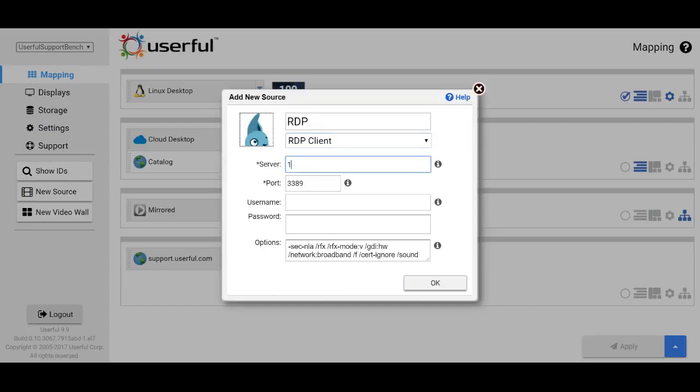In this case, it should be 192.168.130.72. You want to choose the port, the username, and then the password. From there, you're going to want to click OK and be done. In this instance, our username is Userful, and the password is also just Userful.